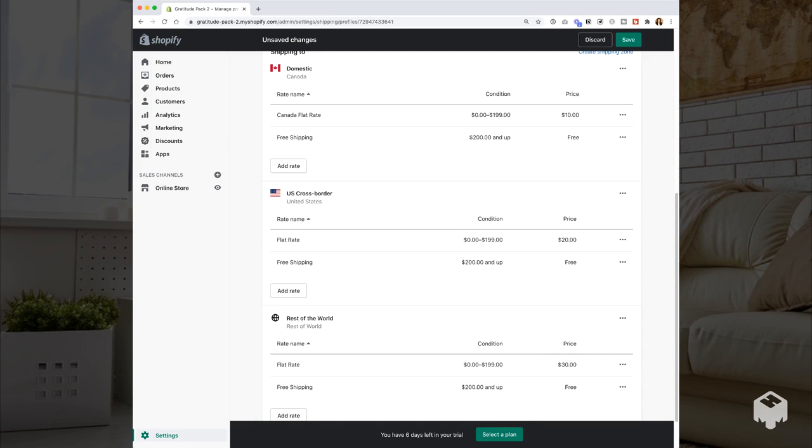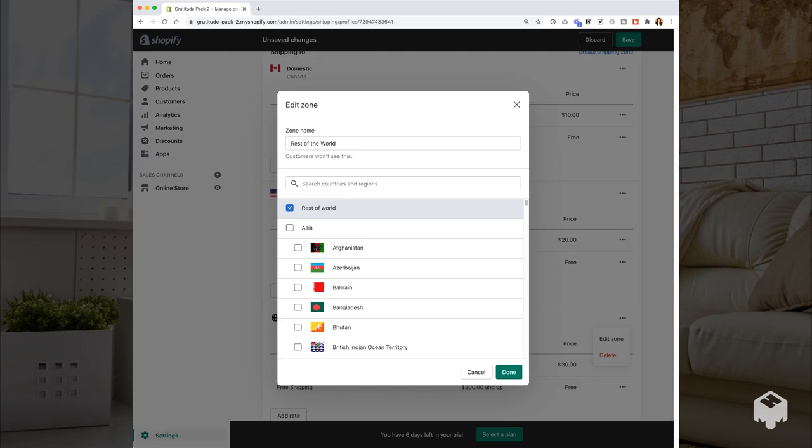So you want to make sure that you know the criteria that you're dividing it up in, and you may not need more than one zone depending on your shipping needs as well. You can also edit the zones. Just straight across from the zone, you'll see these three different dots. You can also edit the countries that are in that zone.